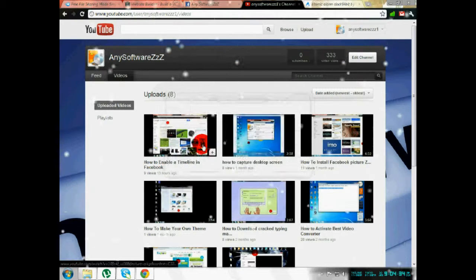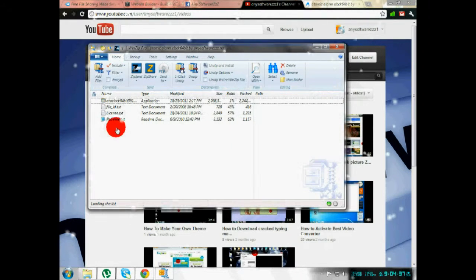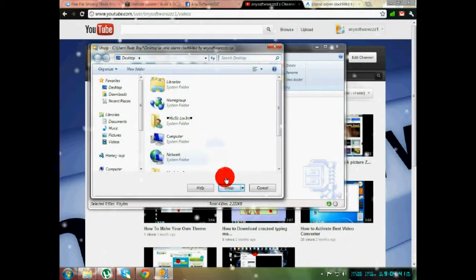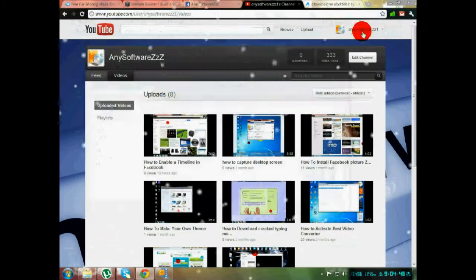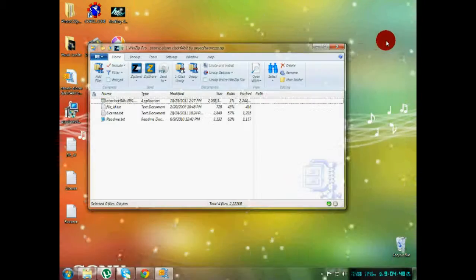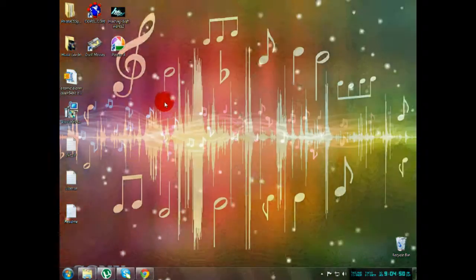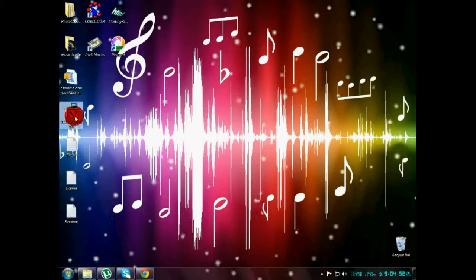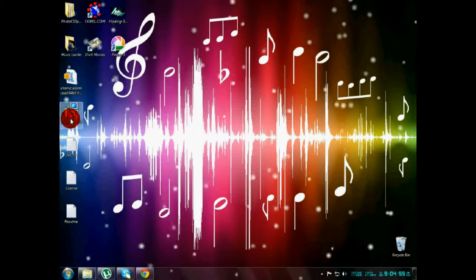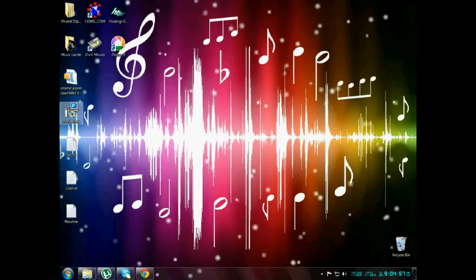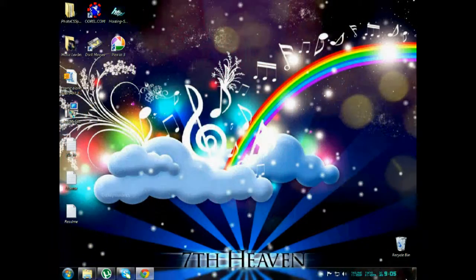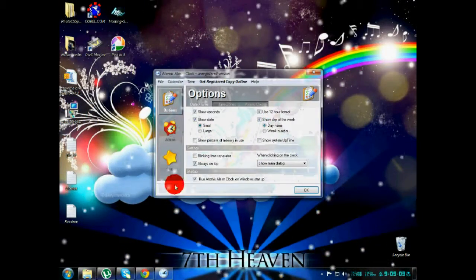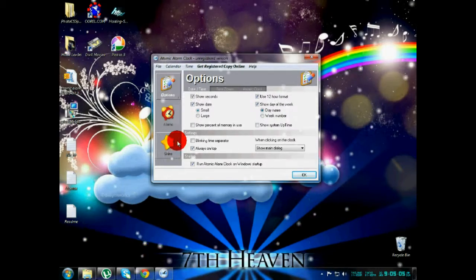Now open this file and unzip it, and then you will get this. Now install it. I install it, but you have to install. After installing it, it comes like this.